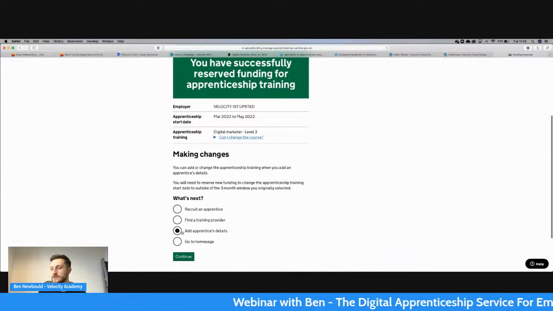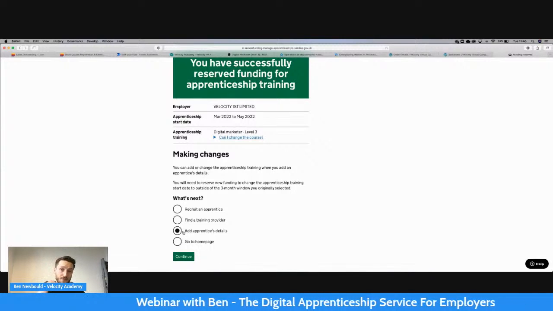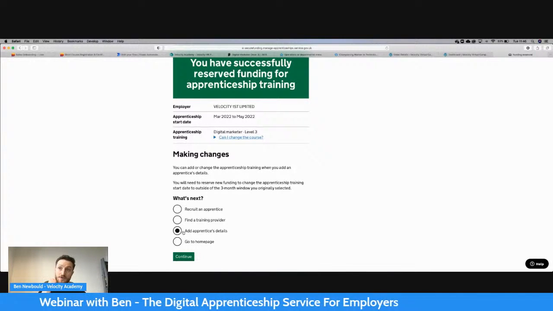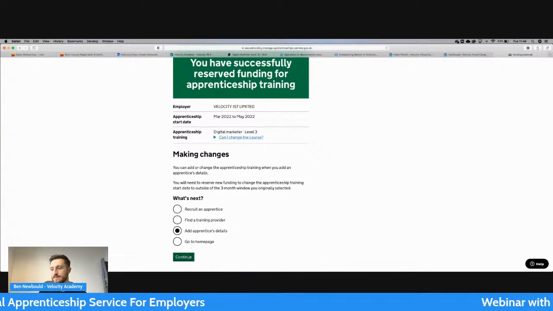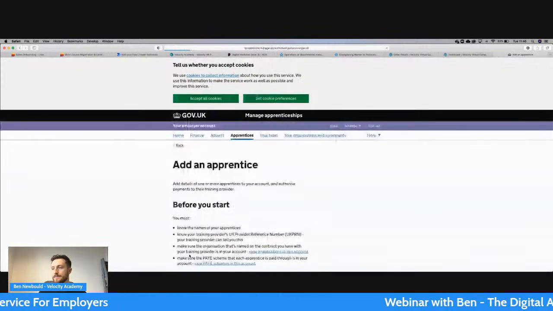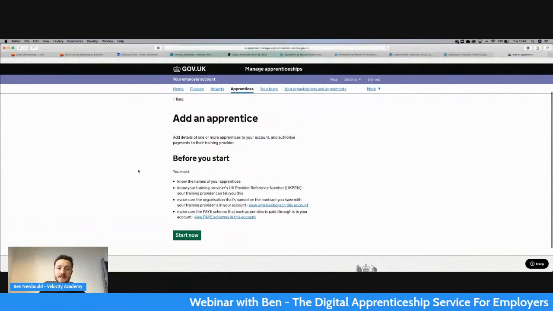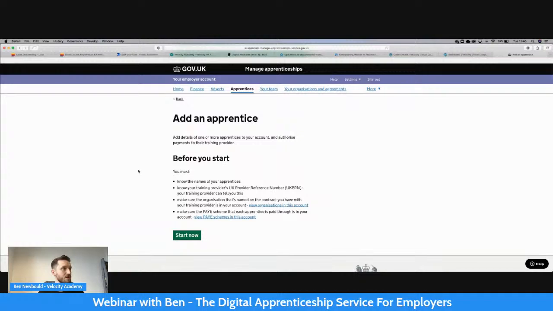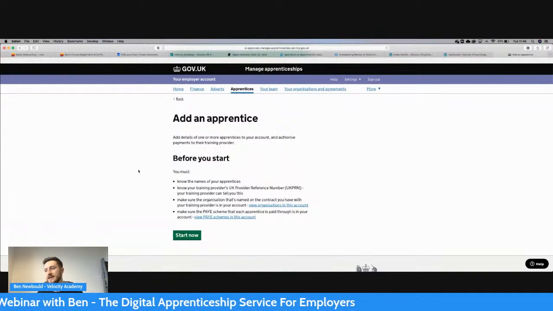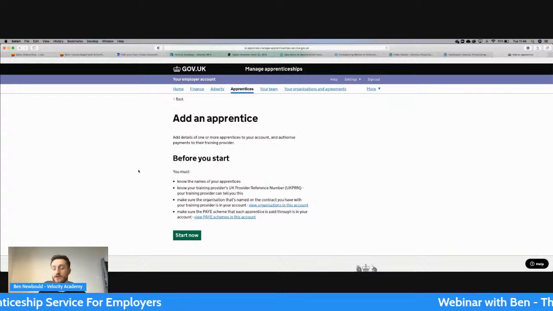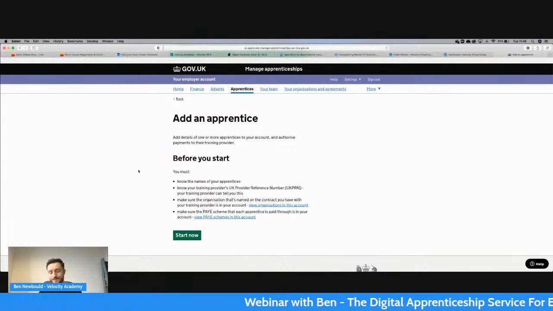But let's imagine now that I have got somebody and I want to enroll them onto an apprenticeship, so I'm going to look to add the apprentice details. So if I click continue there, before you start, you must have this information. So in order to straight away add apprentice details, you need to know the name of your apprentice, and you also need to know your training provider that you want the course to be delivered through.